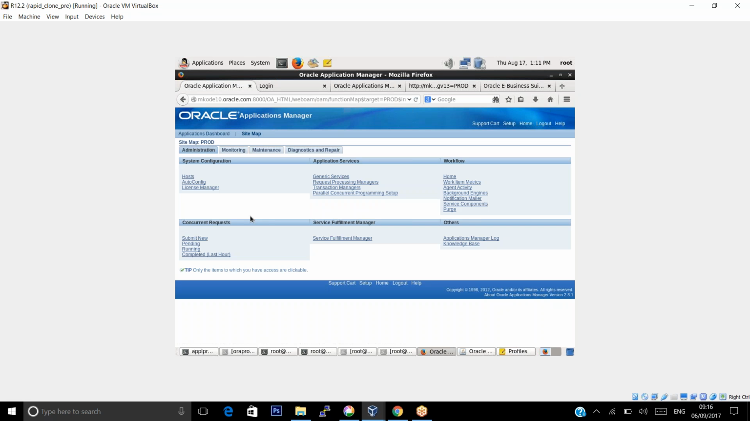The best way is you go to the backend, and backend in the sense concurrent manager administer, and search for it. That's also a manager, concurrent manager basically. So you can search that way.